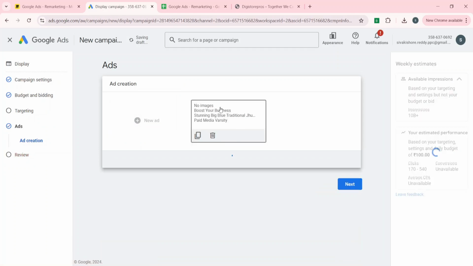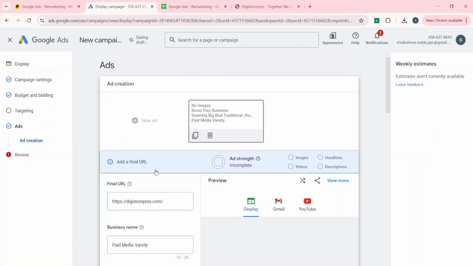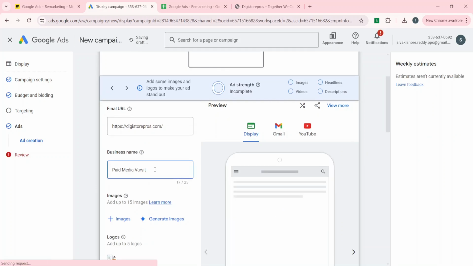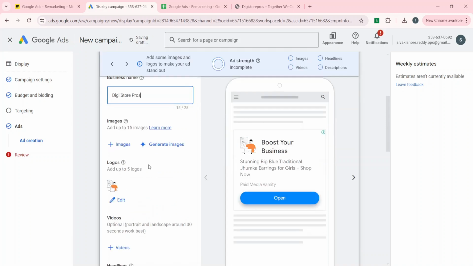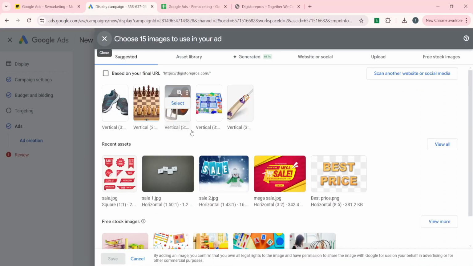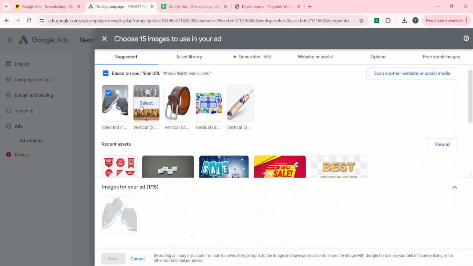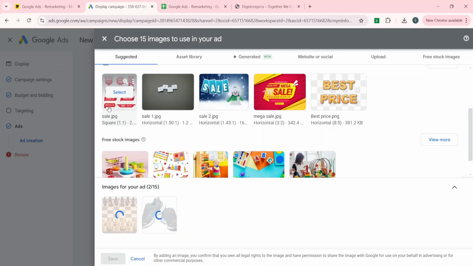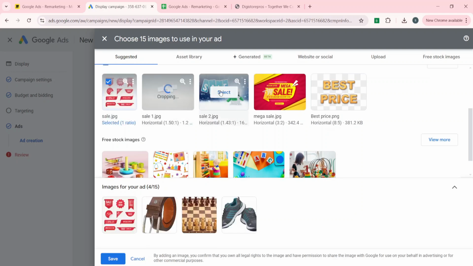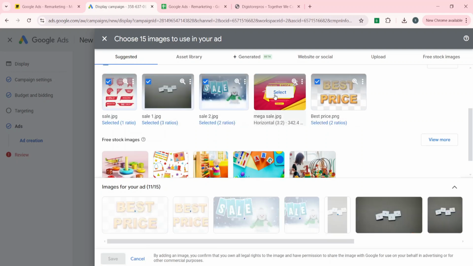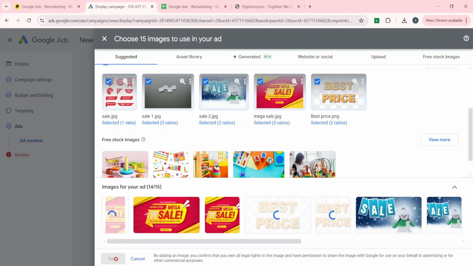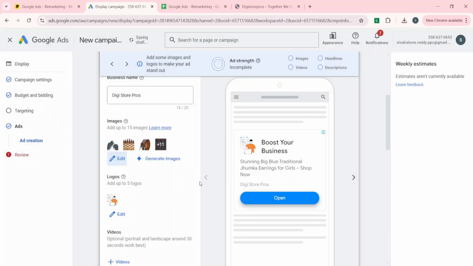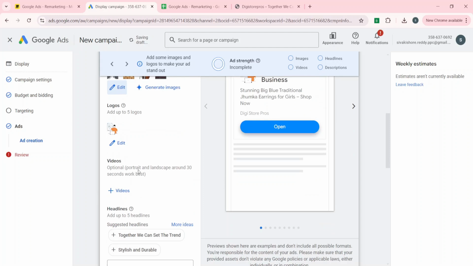Go to ad creation. This is the ad, right, that we were creating. So it is Digistore Pros. Right. Make sure you provide all the proper details. And the images, give these images. Make sure you also give proper images, okay? Sale, sale, sale, best price, all these images, and save. That's it. Very simple, right? And logo, all these things. If you want, you can also give the videos.